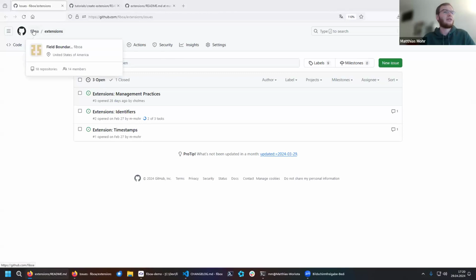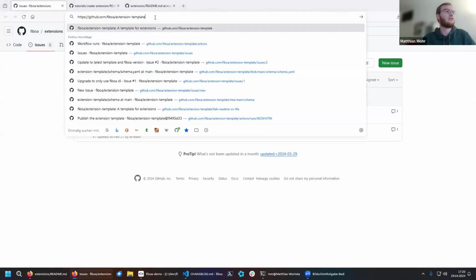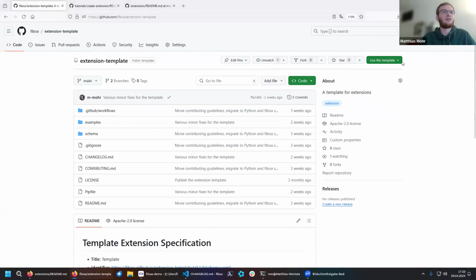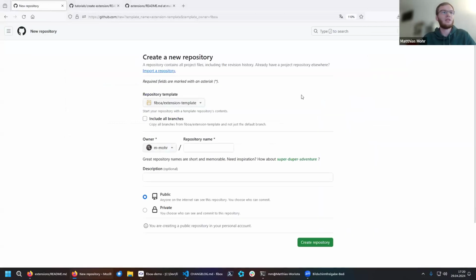So you go, for example, into the template repository, which is located at this URL: github.com/fiboa/extension-template. And then in the upper right corner, you use this Use this template button, and then click Create a new repository. And then it asks you a couple of things.